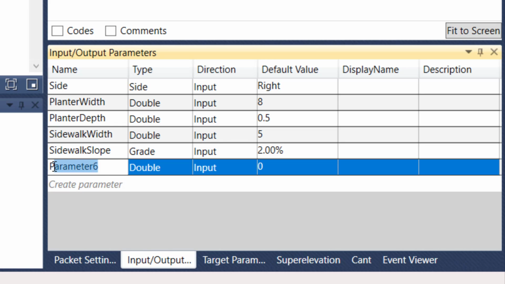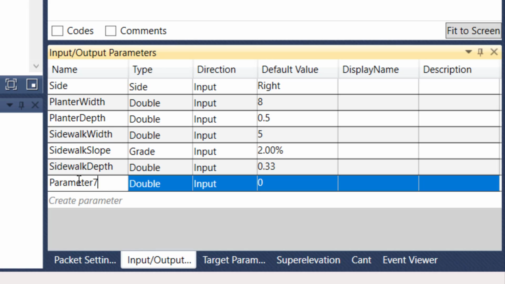We also want a sidewalk depth, so depth of concrete. And we're going to say 4 inches or 0.33. Our sidewalk is going to have some subbase, so I'm going to give this a subbase depth. And maybe that's a 6-inch subbase under that sidewalk, so I'm going to go with 0.5.